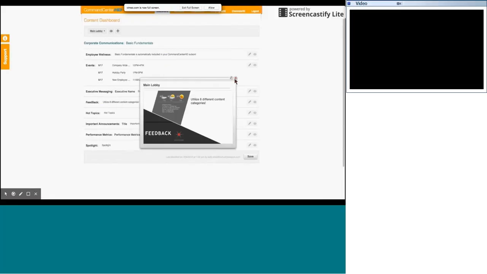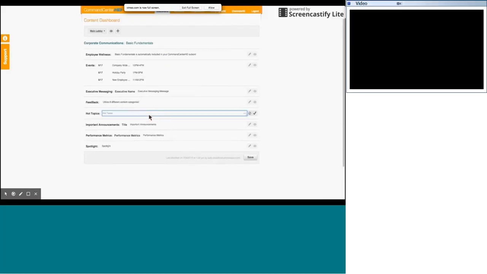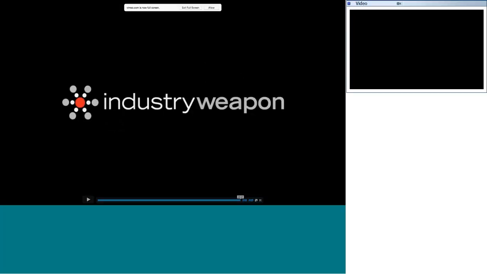So it's really as simple as typing in a text box, and you get to spin up a bunch of different really cool looking slides in your colors. And this is absolutely free for all of our clients, and it's built right into the Command Center platform.